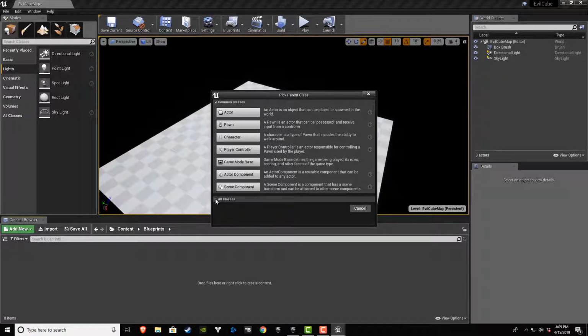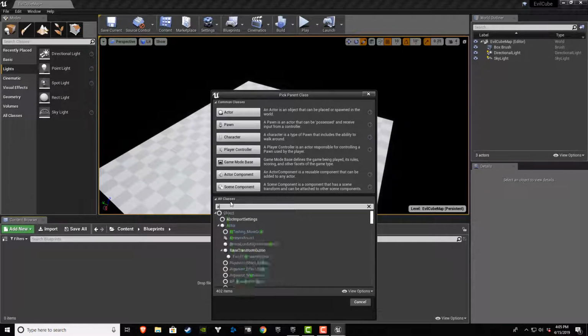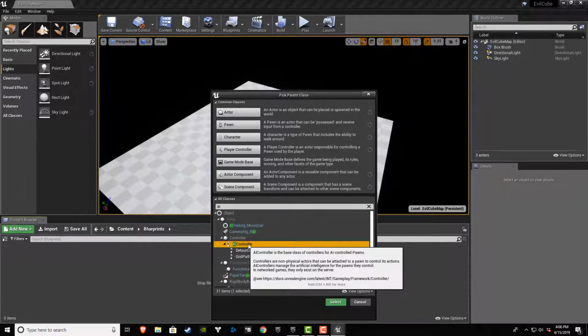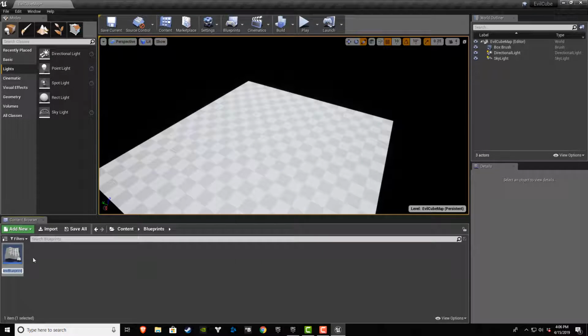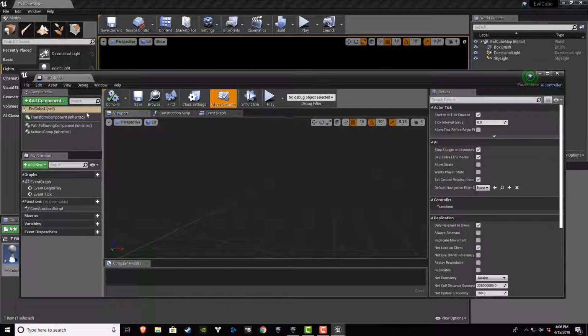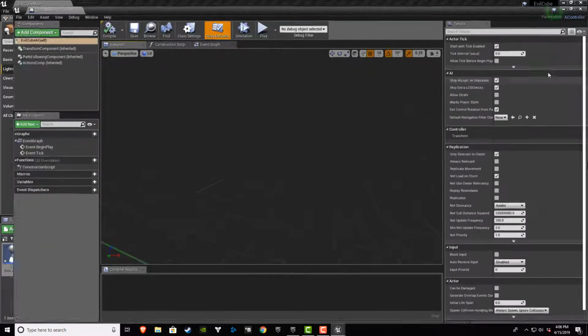So I'm going to go to All Classes, and I'm going to type in AI, and you're going to see something called AI Controller. Select that, and then we're going to say Evil Cube AI. Now you can double-click your Evil Cube AI, and it's going to load up the Blueprint Editor. I'm going to maximize my screen here.